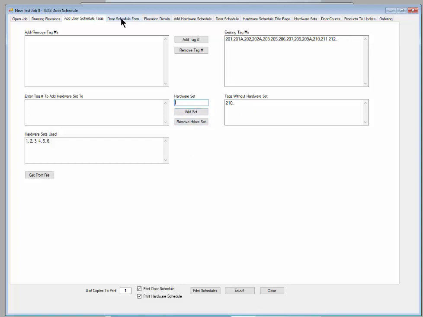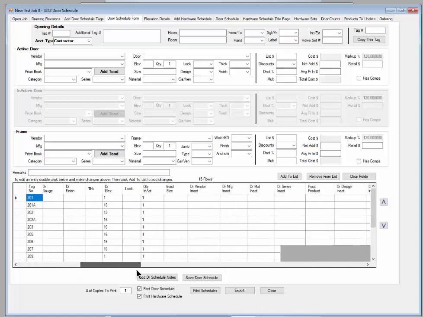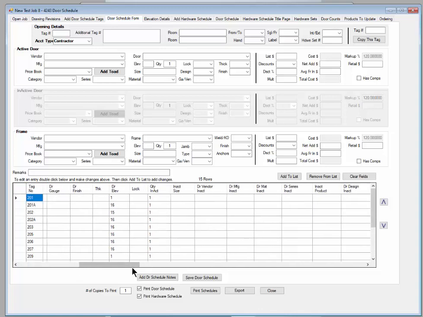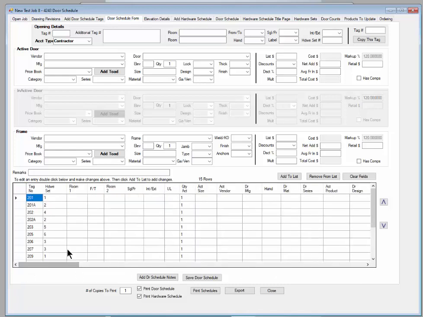All right, so if we look at the door schedule form, you can see we've got all the tag numbers and set numbers. It does the quantity automatically. Door elevation. So it eliminated a lot of steps for us where we didn't have to enter those tag numbers and hardware set numbers manually. So now you just go through the normal process. You double click the first one and go ahead and add your door.